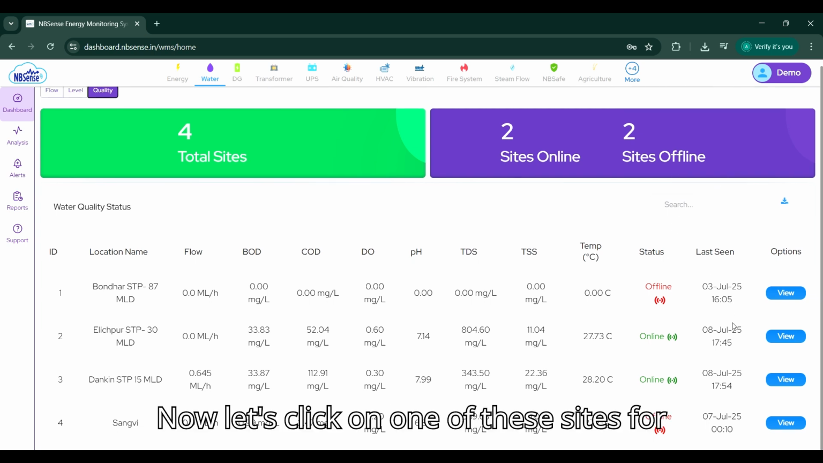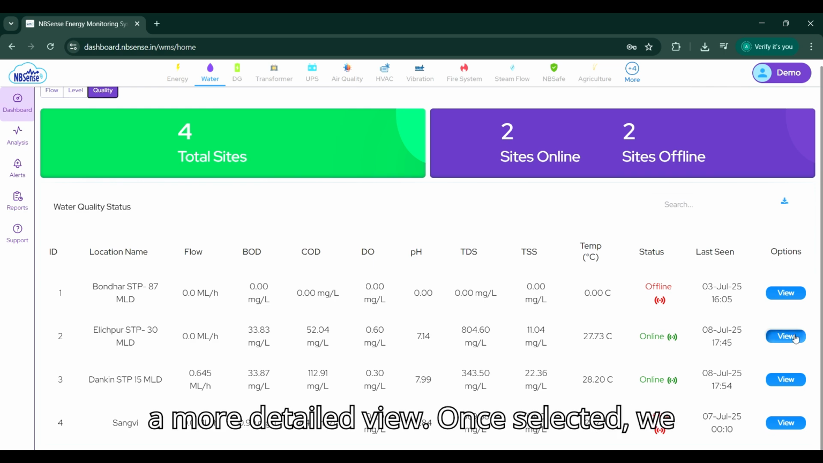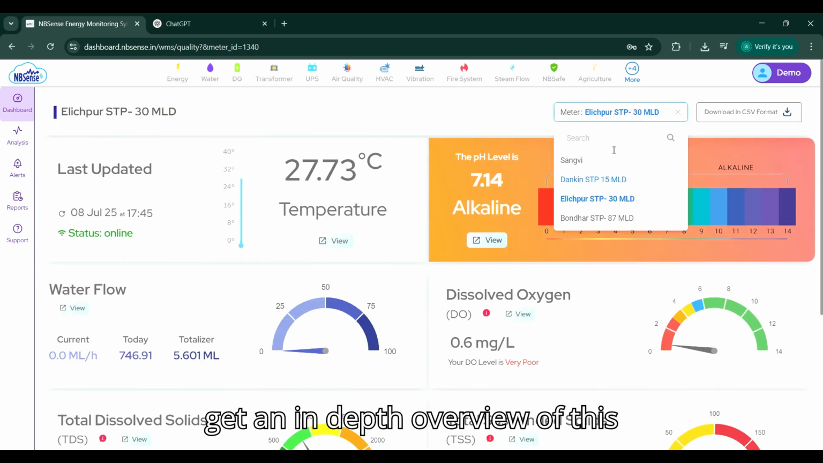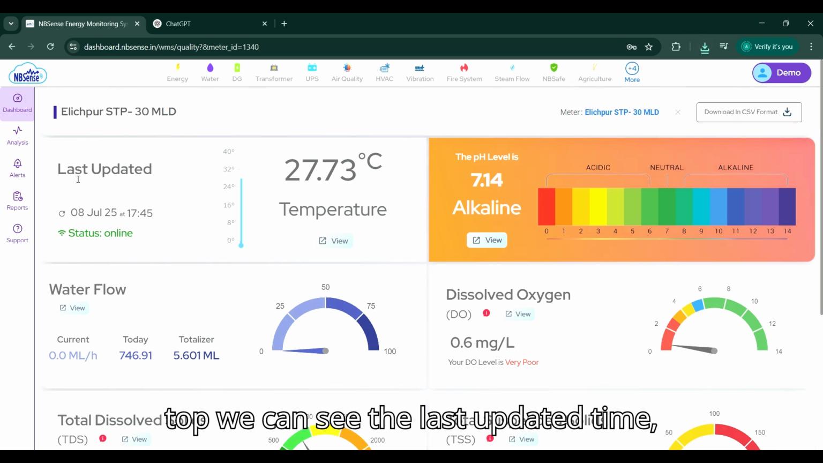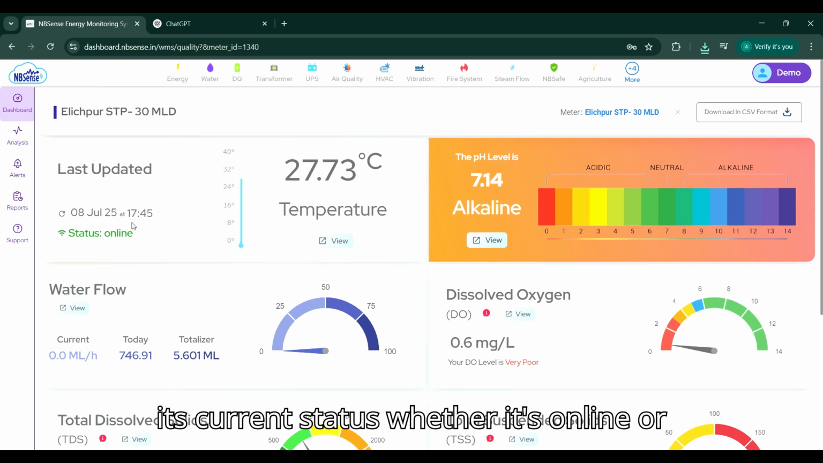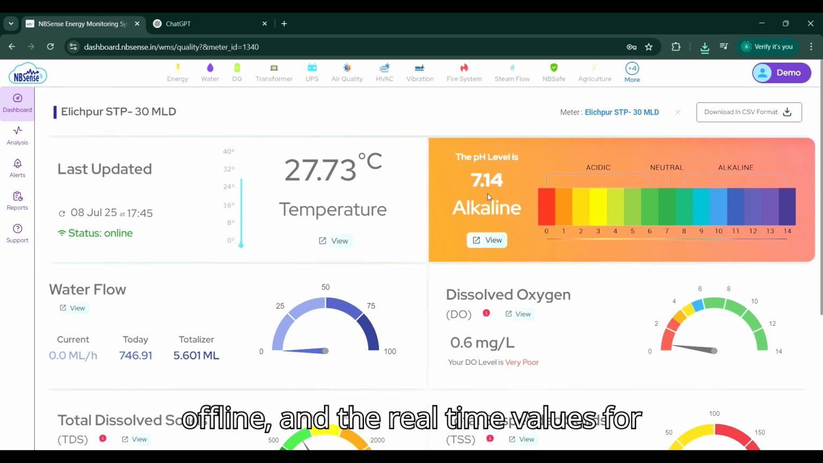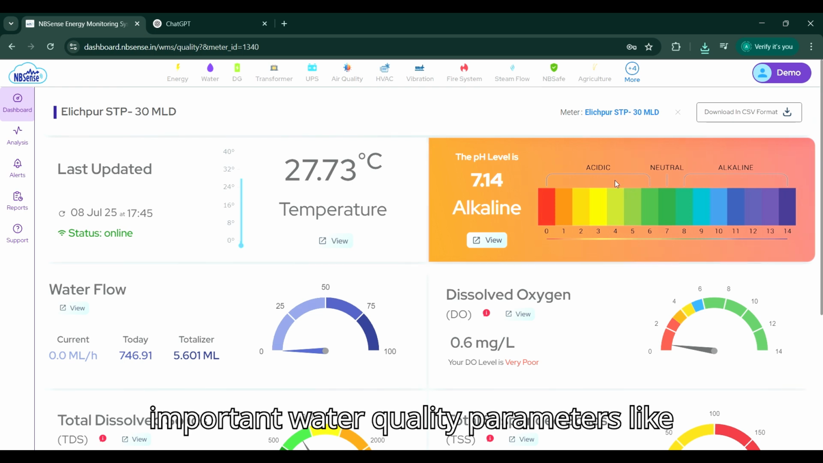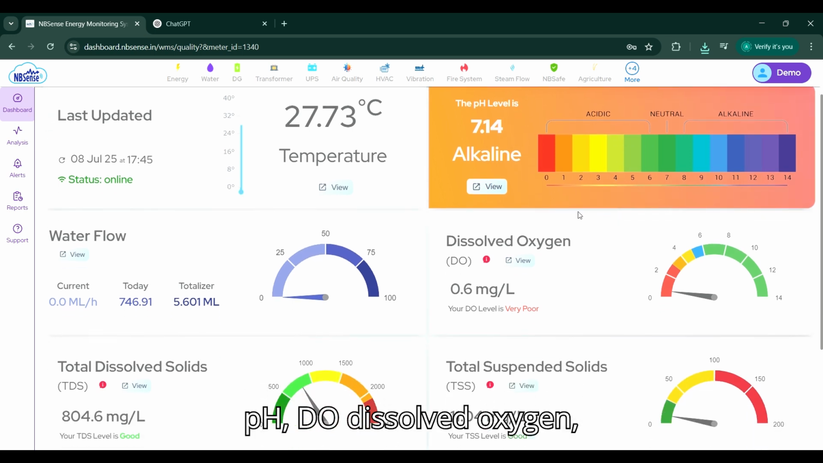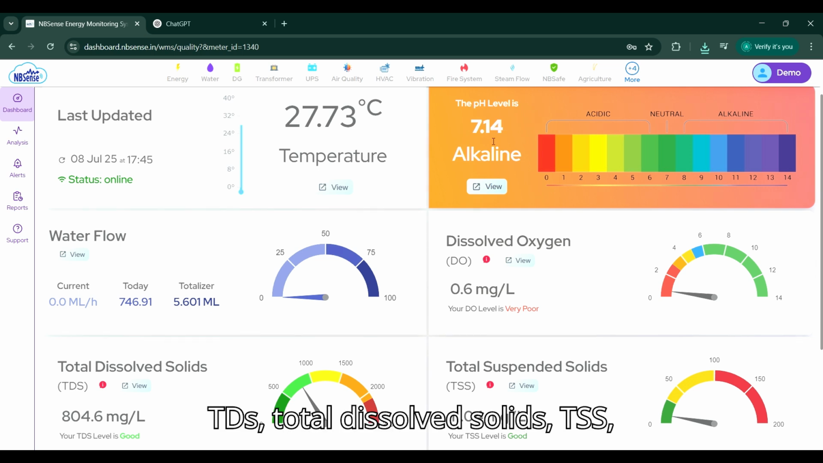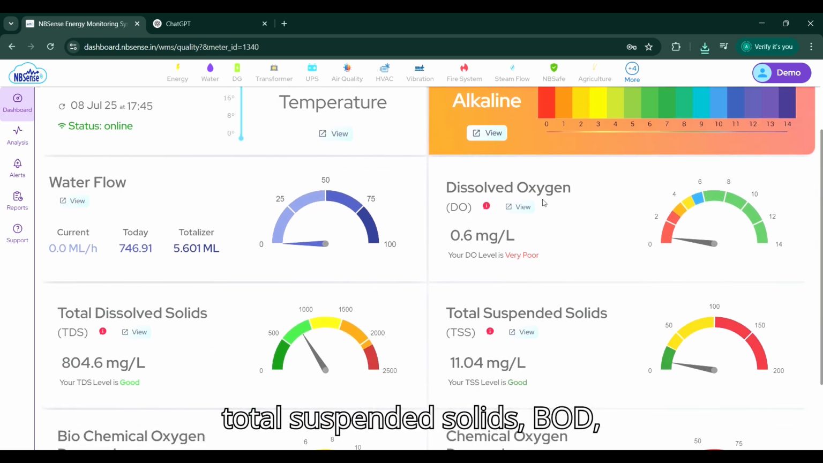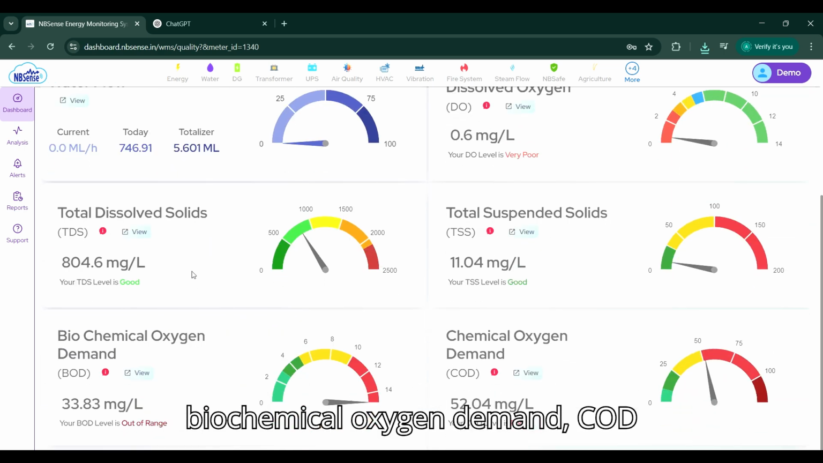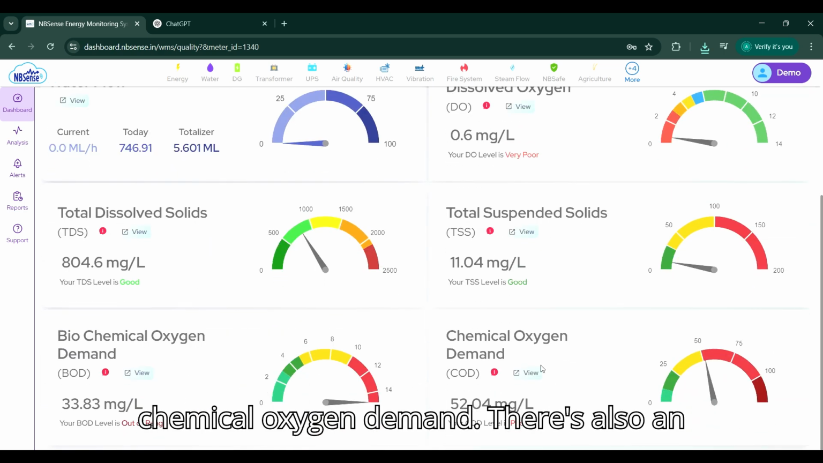Now, let's click on one of these sites for a more detailed view. Once selected, we get an in-depth overview of this particular location. At the top, we can see the last updated time, its current status whether it's online or offline, and the real-time values for important water quality parameters like pH, DO (dissolved oxygen), TDS (total dissolved solids), TSS (total suspended solids), BOD (biochemical oxygen demand), COD (chemical oxygen demand).